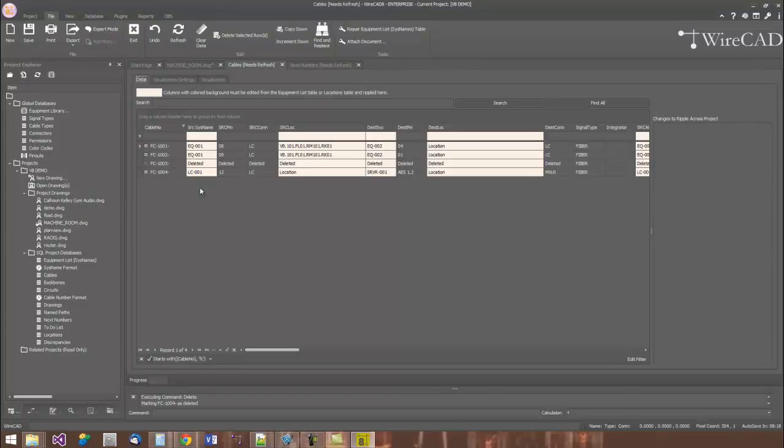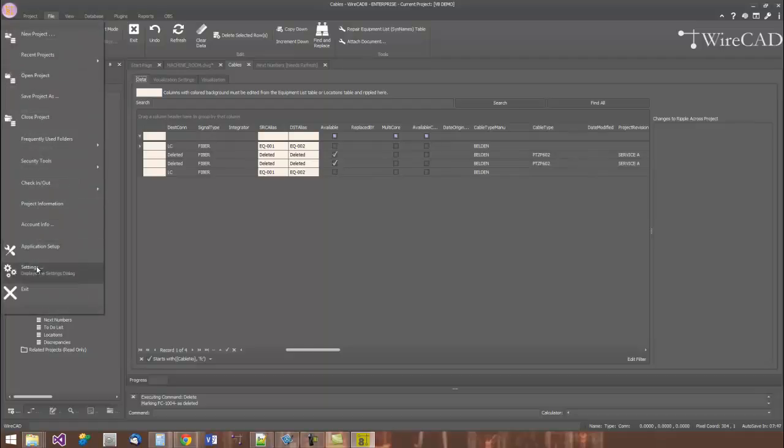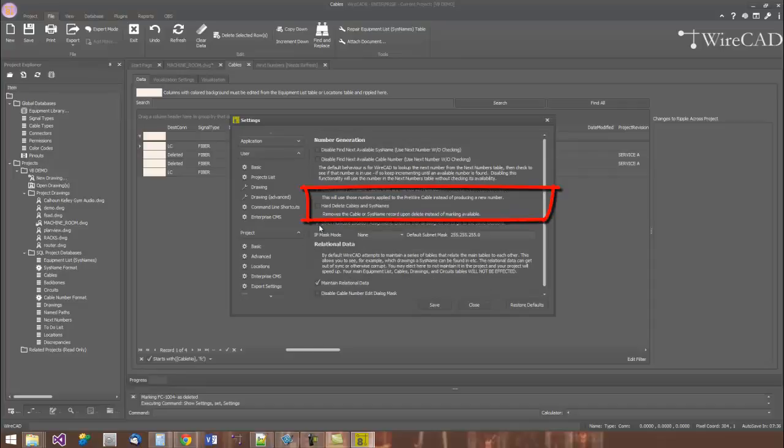So if we come in here and look at FC1004 and refresh our data here, we see that FC1004 has been deleted and its available field is marked as true. This is called a soft delete. By default, WireCAD soft deletes all cables and all sysnames. If you'd like to override that behavior and have them hard deleted, that is an advanced setting for the project in your settings dialog called hard delete cables and sysnames.